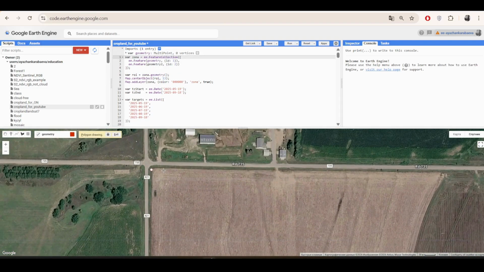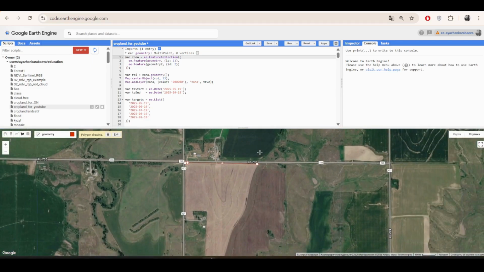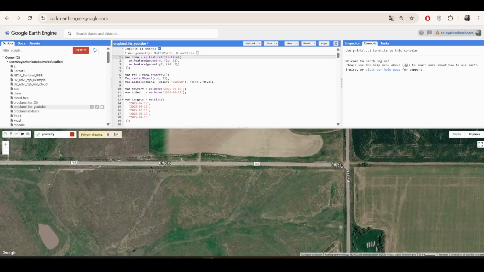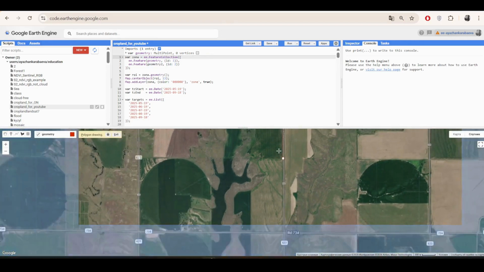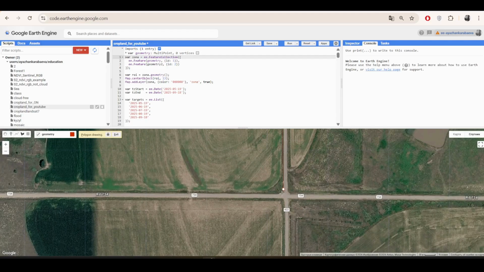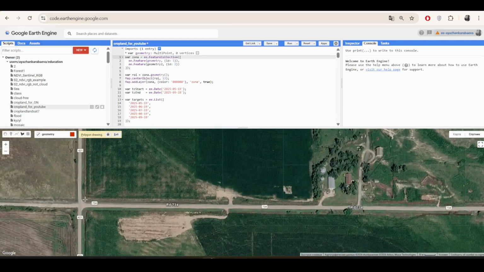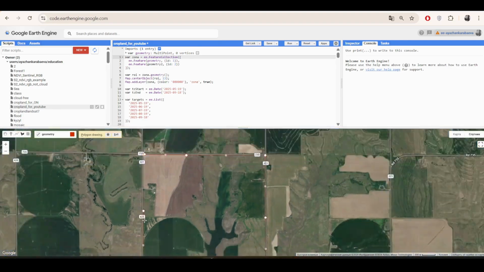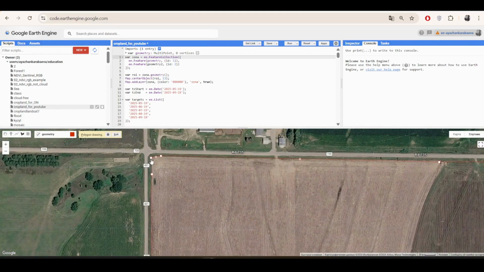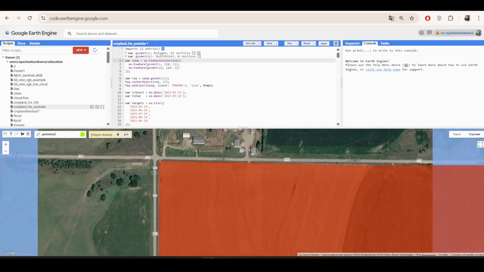Here we draw polygons representing agricultural fields that we want to analyze. These polygons represent the fields used for vegetation analysis. Next, we combine them into a single region of interest, or ROI. This ROI will be used for selecting satellite imagery, calculating vegetation indices, and generating statistics and charts.